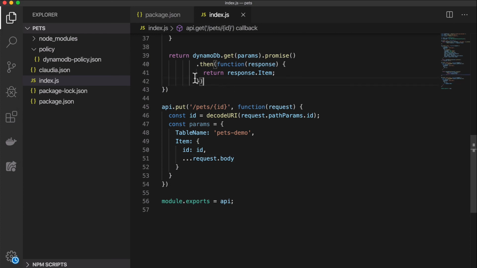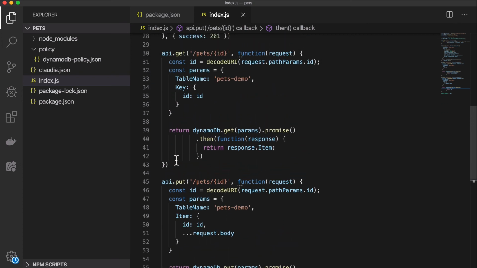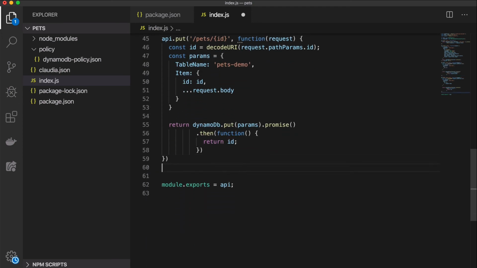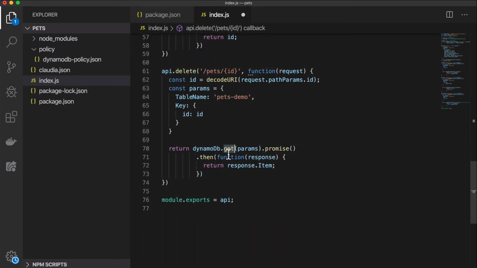Now I'm going to copy this return statement, but instead of get, of course, I want put here, and then I don't really need to return an item. It's just going to return whatever status code. So I'm going to get rid of this, and for right now I'll just return the ID. I'll also remove this response object, and now I will do the same thing for delete. I'm going to actually copy this get and paste it down here. Change this to delete, and here as well. Get rid of the response and return ID here.